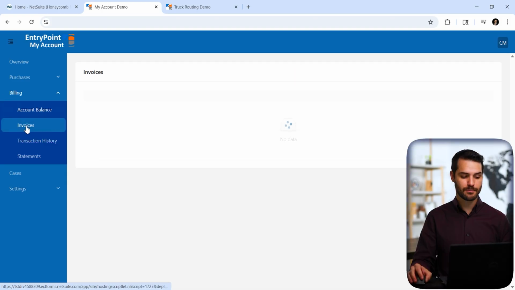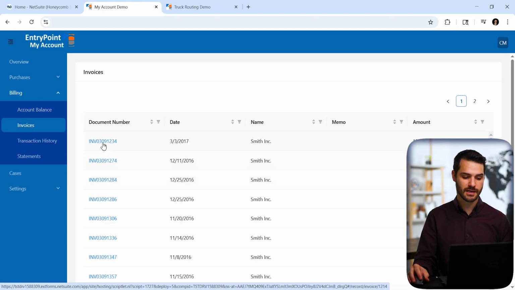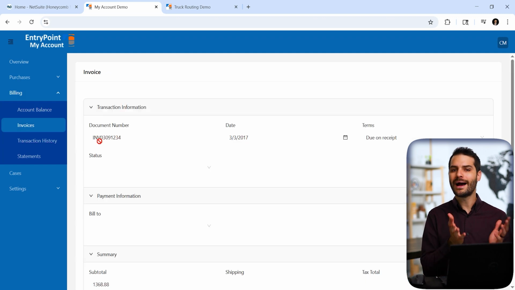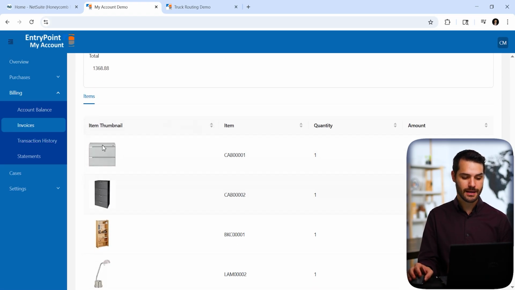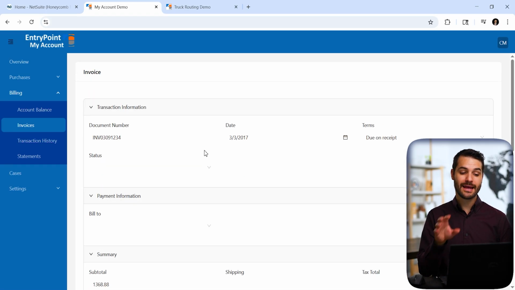If they wanted to look at particular specific invoices, they could come in here and say, great, why is this invoice higher than we were expecting? They could open this up and get all the specific information. Again, any additional field they want to add in here, they can see what's included in that invoice.